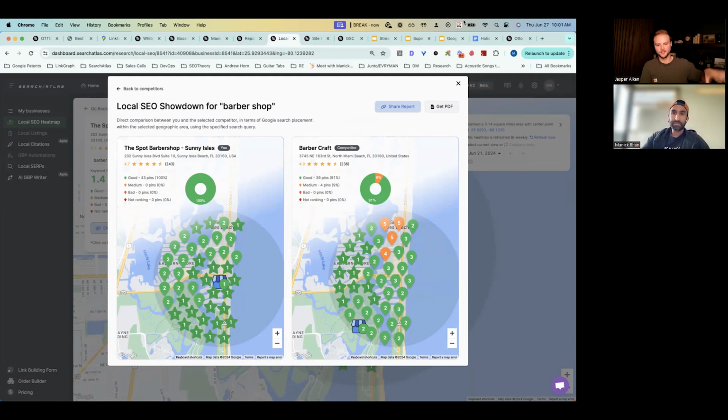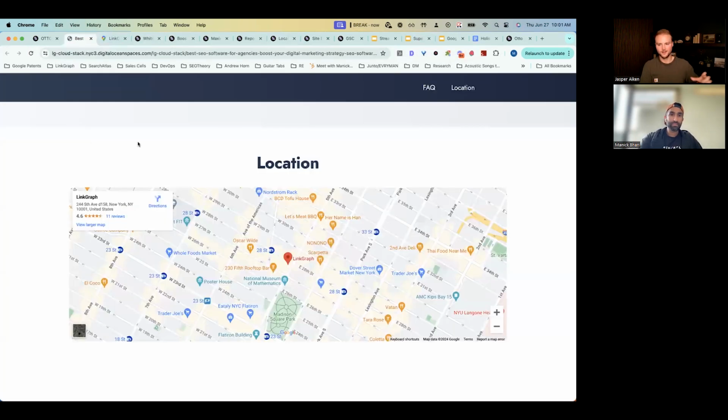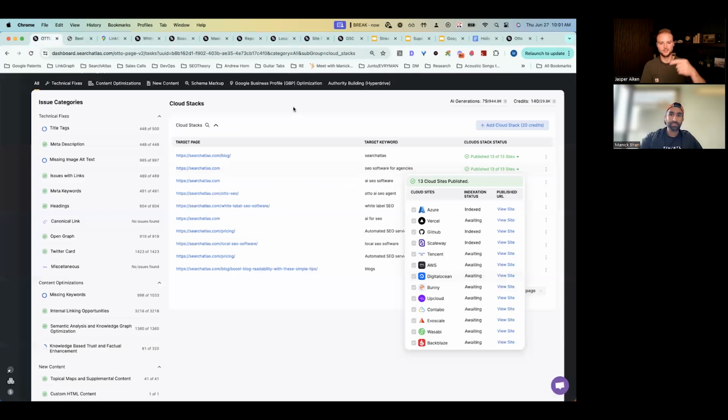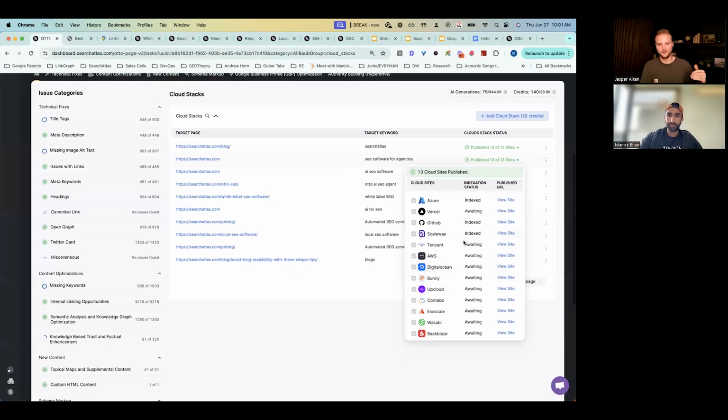Yep. So are these other sites, those ones that you just mentioned, do they allow us to use Otto or Search Atlas to basically publish some sort of blog linking to our site on their website? Or how do we get it, you've partnered with these companies, or how does that work? So what we do is we pay them for hosting.